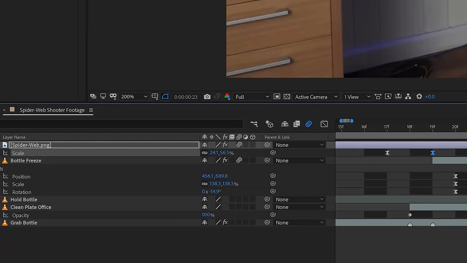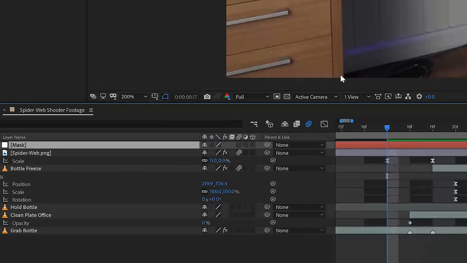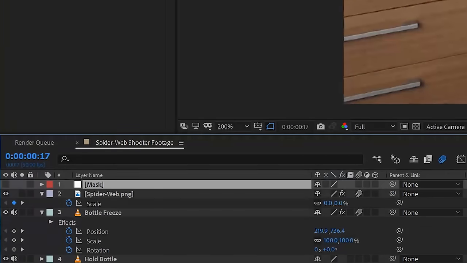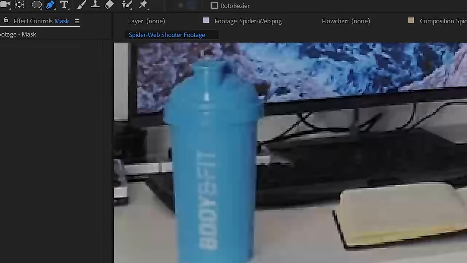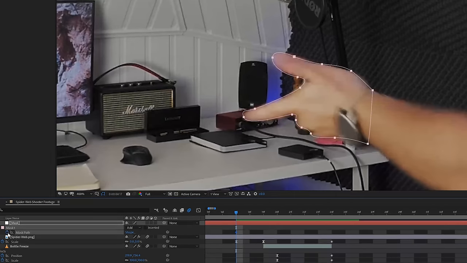Also enable the motion blur for the spiderweb element, and now create a new solid black layer. This we will use as a rotoscope mat for my hand so we can hide the spiderweb behind it. We will disable this layer and put it on top of the spiderweb element layer. Grab your pen tool and draw a mask around my hand so we can hide the start of the spiderweb and make it look like I'm actually shooting it.